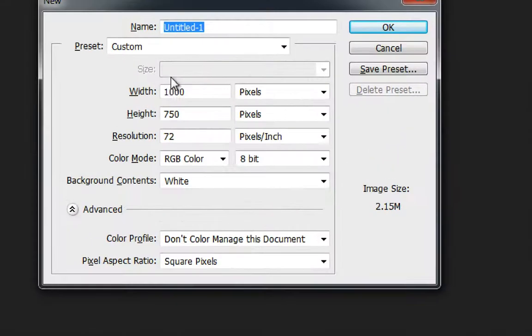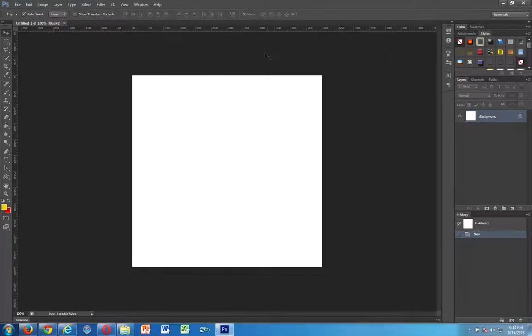I'm going to give the document a width and a height of 600 pixels. Make sure that this is set to pixels, and there we go, 600 by 600. I'm going to say OK, and there's my document.